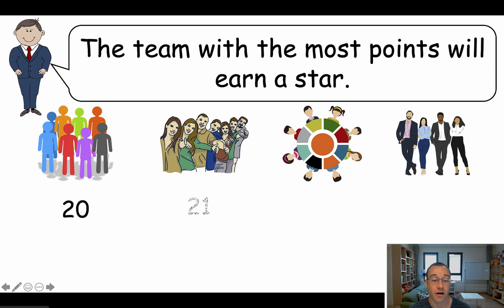And the team with the most points will earn a star. So just give an example here. There's 4 different teams. One team obviously has more points. They will get a star. And I will explain to them that these stars will add up at the end of the semester. The team with the most stars can get like a small gift from me.